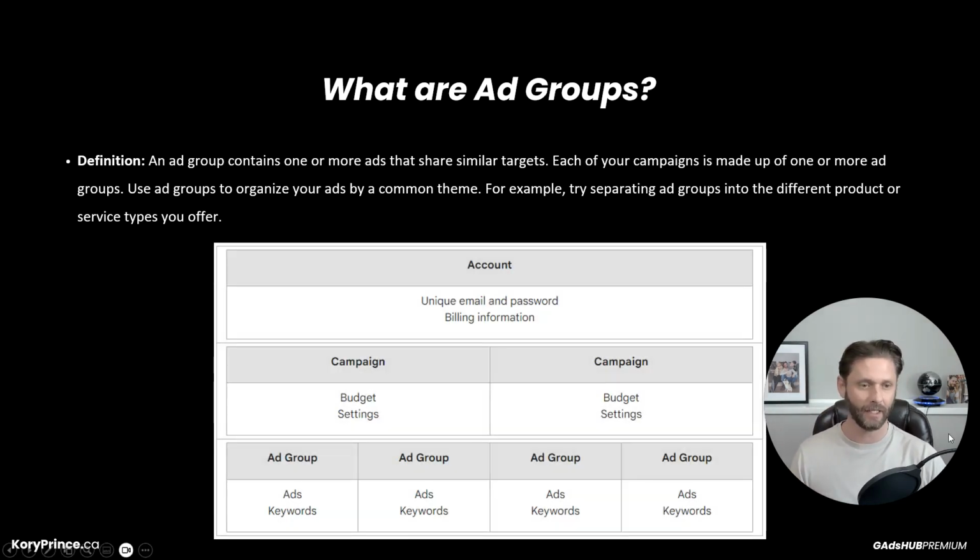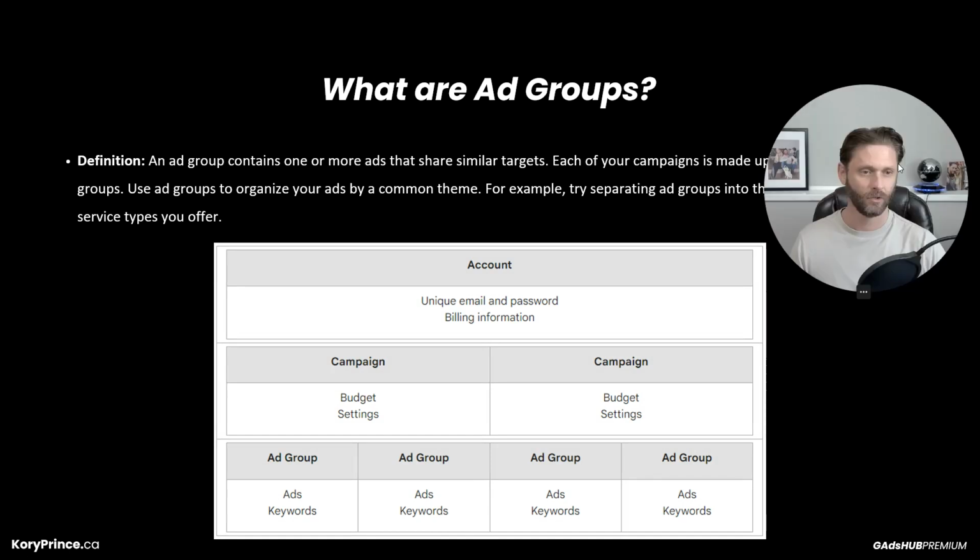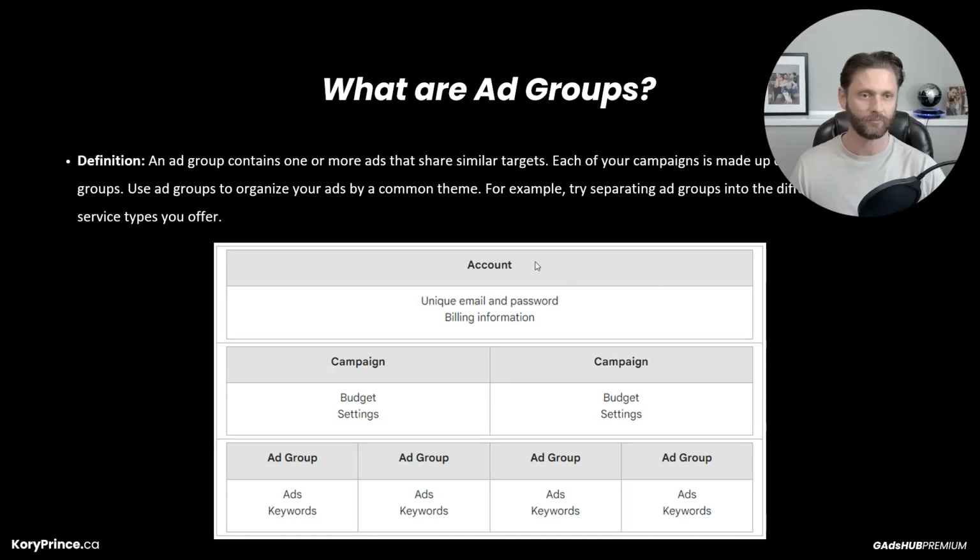This is a basic structure of an ad group. Account level is your account with your unique password, email, and billing information. Campaign is budget and settings. Each campaign has its own individual budget and settings. Directly underneath the campaign is the ad group. So ad group, ad group, ad group, and each ad group has ads and keywords in it. The keywords will trigger the ads to show, and the ads will show when those keyword search phrases are searched.